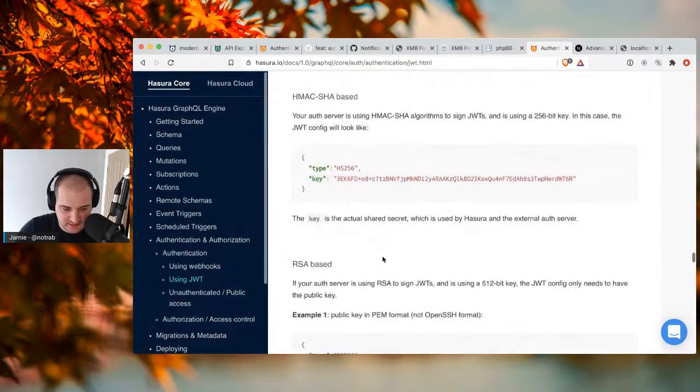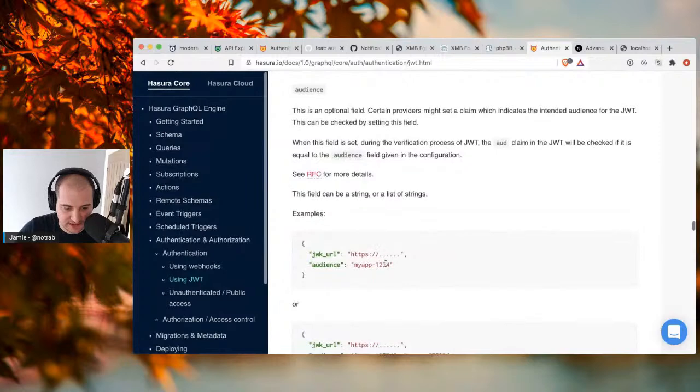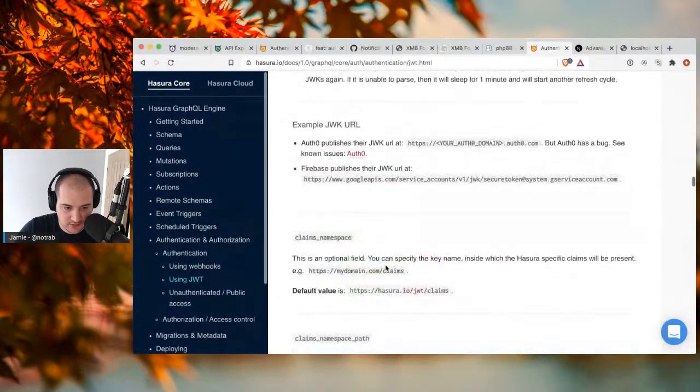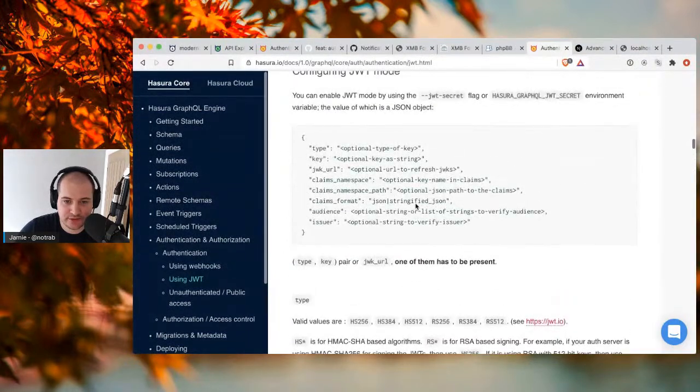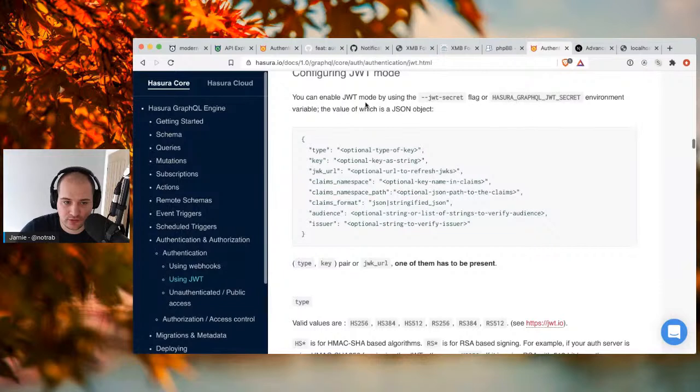So where do we put this? Where do we put this? JWT. Configuring JWT mode. You can enable JWT mode by using the, well, we're not running it locally, or the Hasura GraphQL JWT secret. So maybe we should rename our token to be that Hasura GraphQL JWT secret.